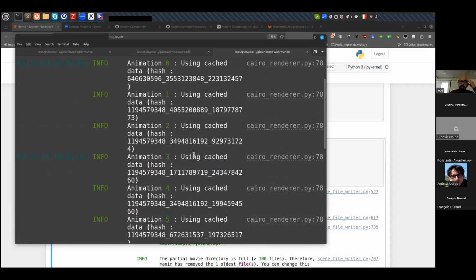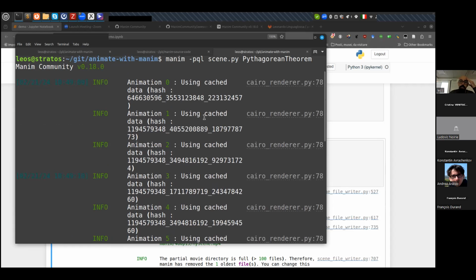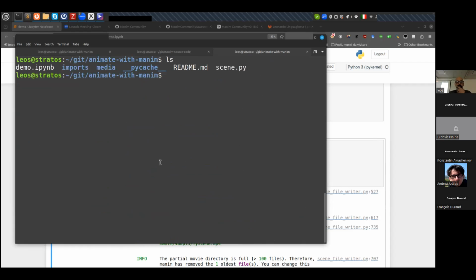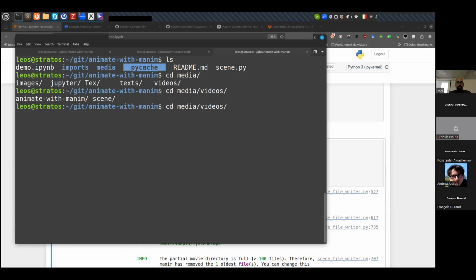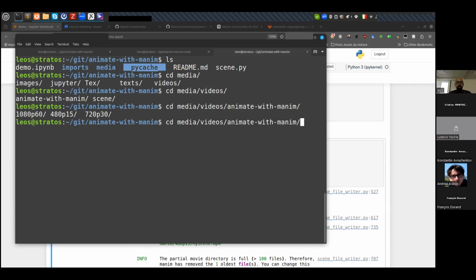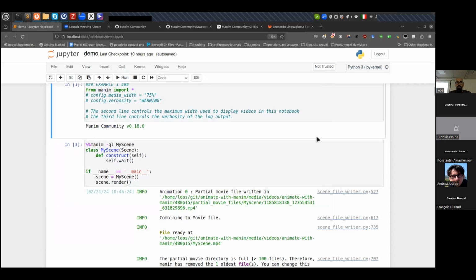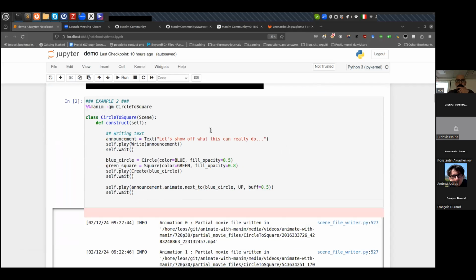What we have here is a series of animations that are cached because I have already rendered it before. All of those animations are saved in your temporary animation files. You can see in the Git repository that you have a new directory called media, and a hidden directory, pycache, that is storing the temporary animations that you are creating. Then your output can be found in media, videos, the name of the scene, for instance animate with Manim, and the quality that you chose, 1080p for the high quality. Then you have, for instance, the partial movies, and here you can find everything that has been created by Manim. I have a few examples here.